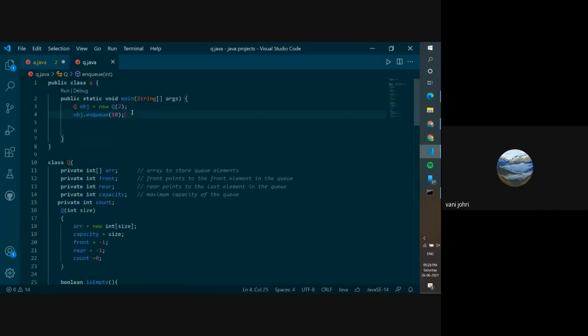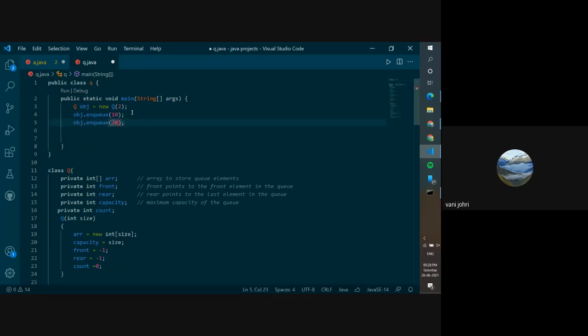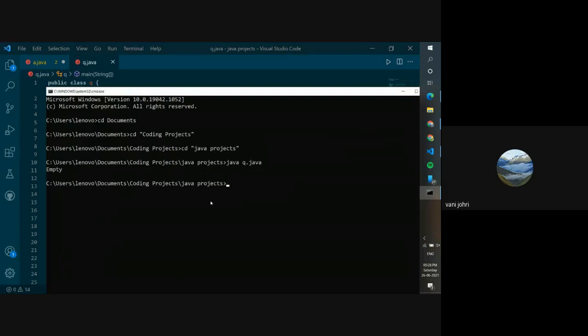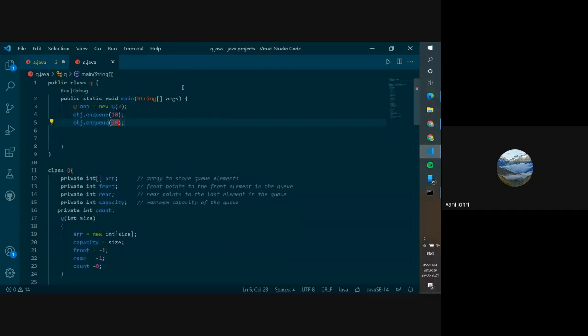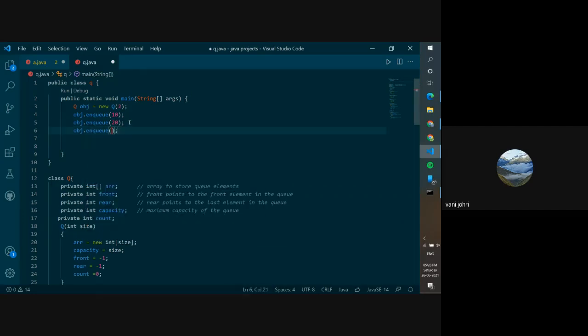Now let's try adding two values. Let's say 20 and... run it again. You got empty and then you got nothing. That means your value was added. Two values are added, and the size is 2. That means it can accept only two values. But let's see what happens when I try to enter three values at once.